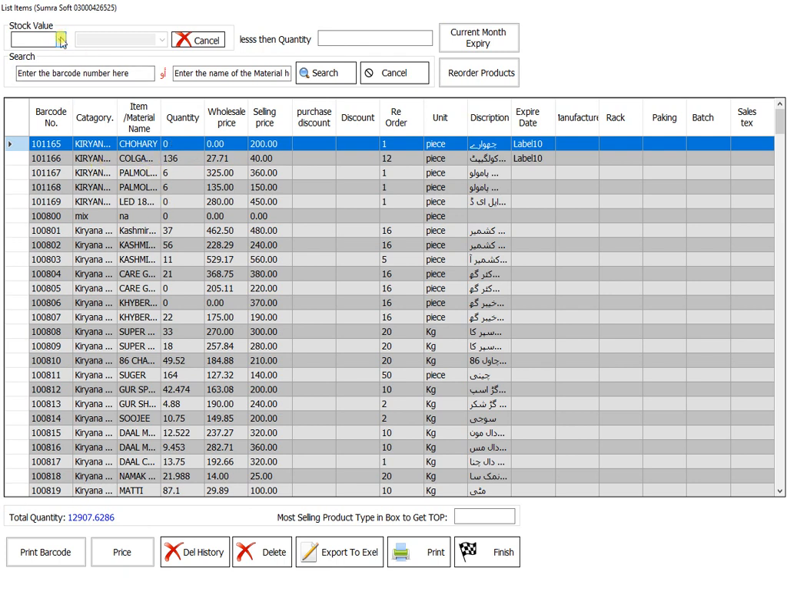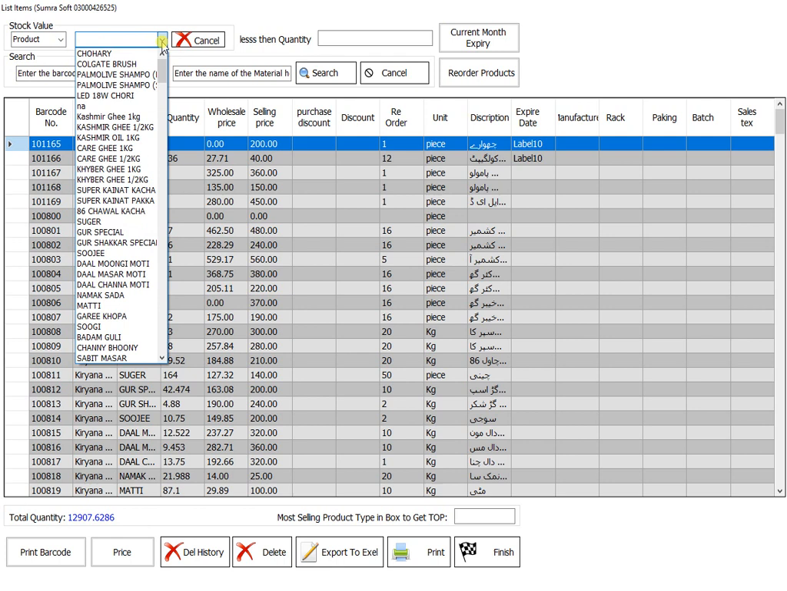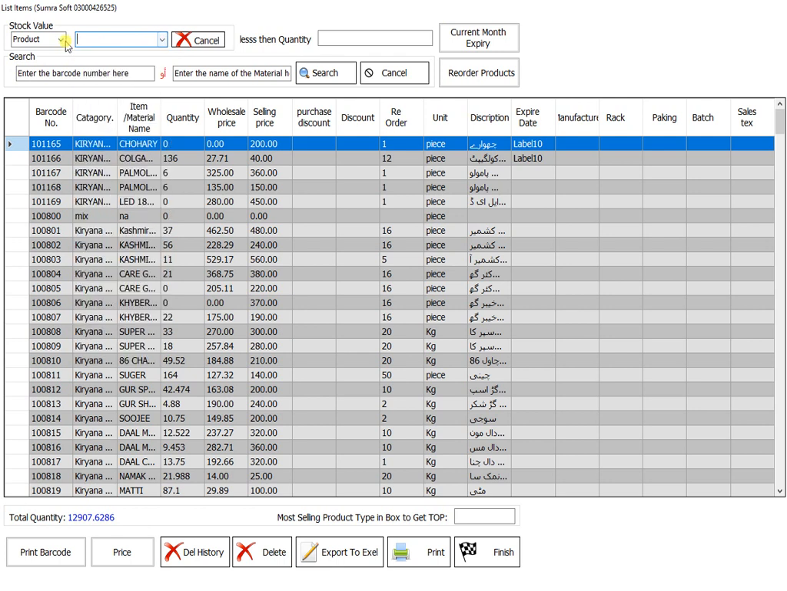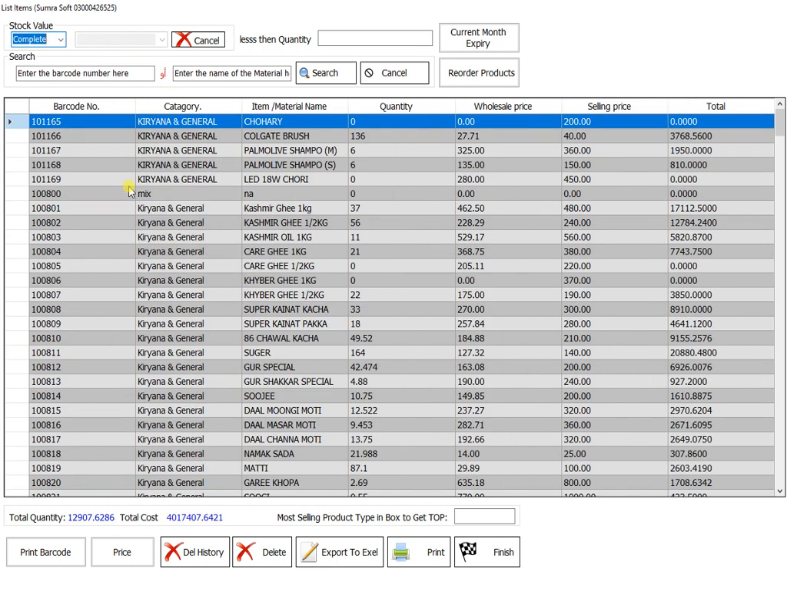And here you can search the product with different criteria, like category. When you select a category here, the category list will be shown. You can select a category from here. Here you can select the product. You can search the category product-wise, and here you can see the complete data of all the products.